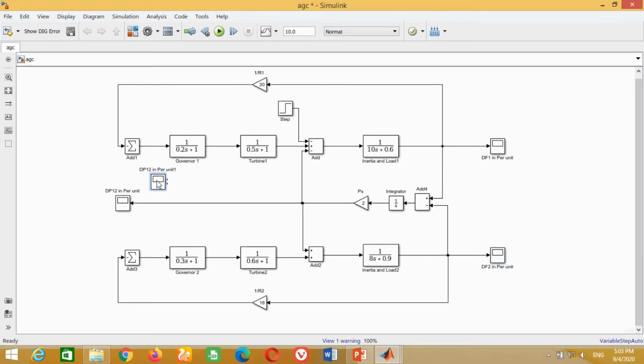Now copy the scope again, paste it here and connect it with governor output to measure the change in mechanical power for area 1. Write here PM1 in per unit. Similarly, copy the scope, paste it here and connect it with output of governor 2 to measure the change in mechanical power for area 2. Write here PM2 in per unit.